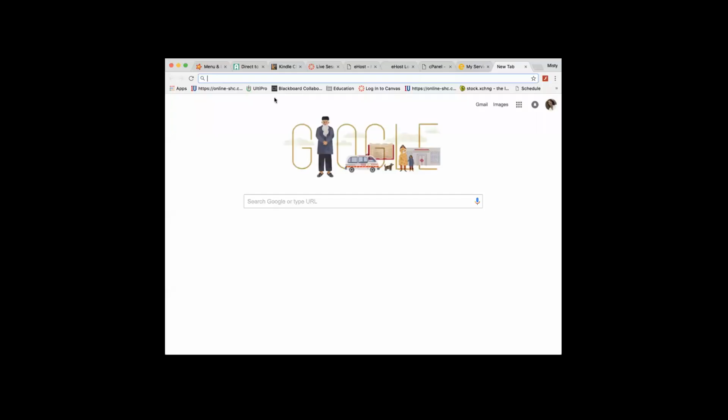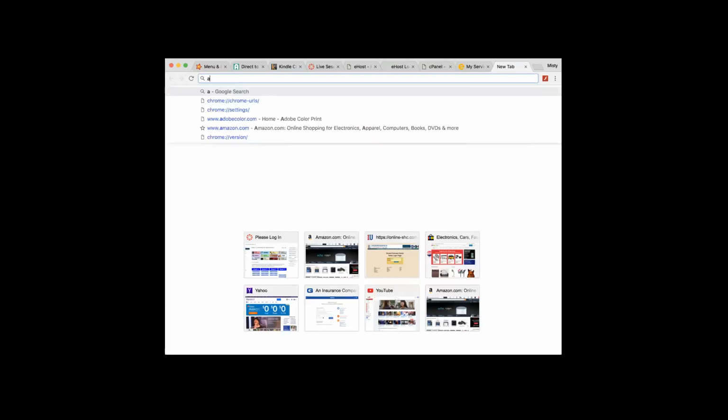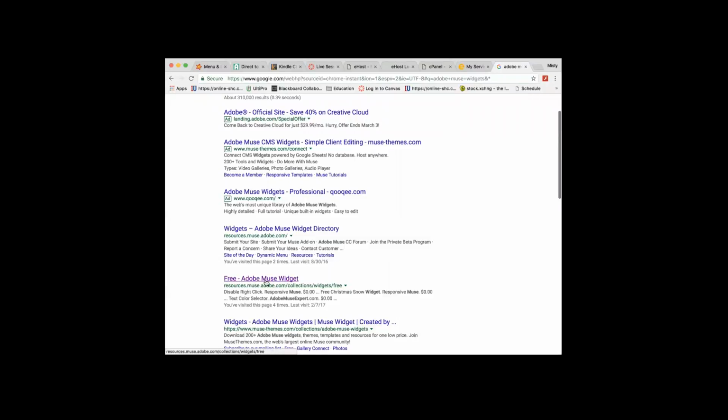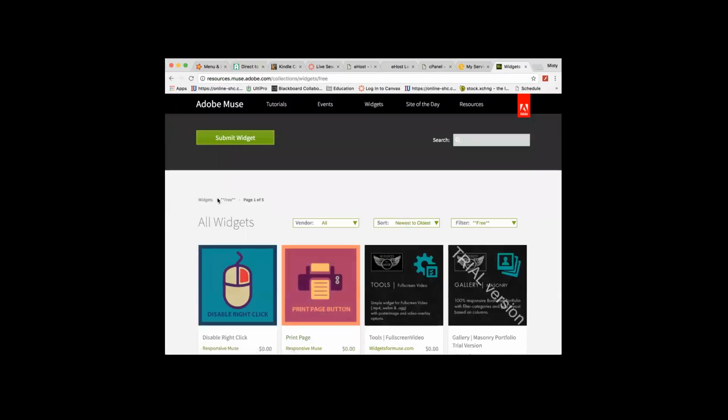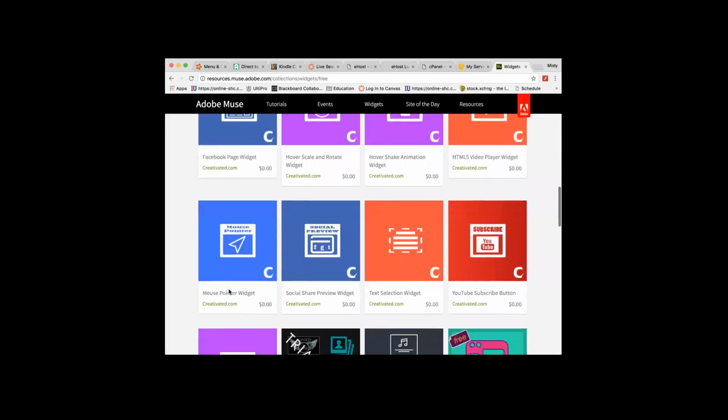In Chrome, I'm simply going to go to Google and do a nice little search that says Adobe Muse widgets. And of course you want free. Free is always good, right? So I'm going to click on the free Adobe Muse widget link. And this is going to bring you to the Adobe Muse official widget page. And it's going to show you all the different widgets you can download.